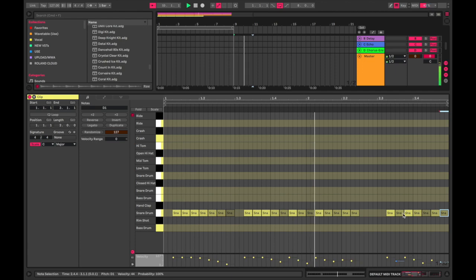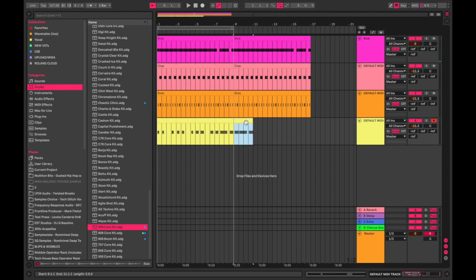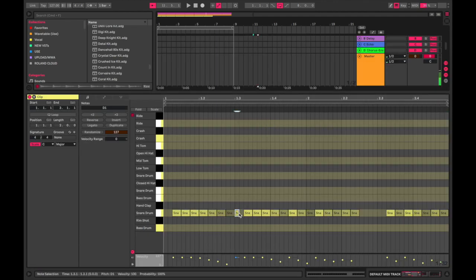So, more snare rolls. And then we're going to build it some more with another one in here. And they're just going to kind of roll off each other, guys.